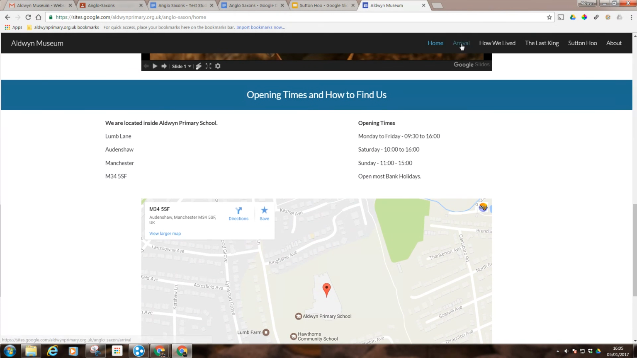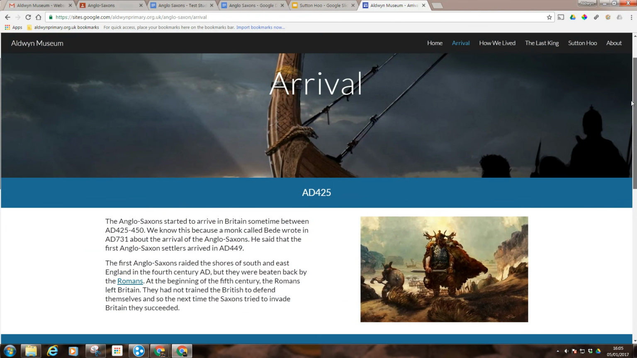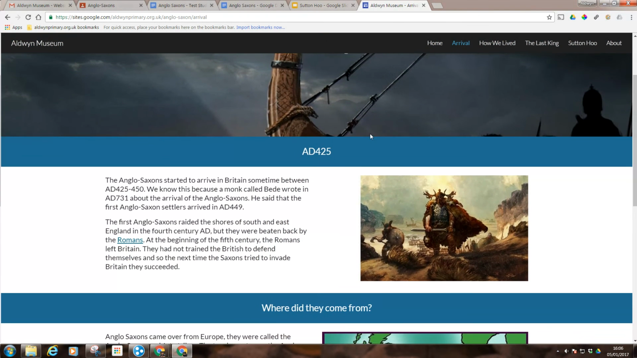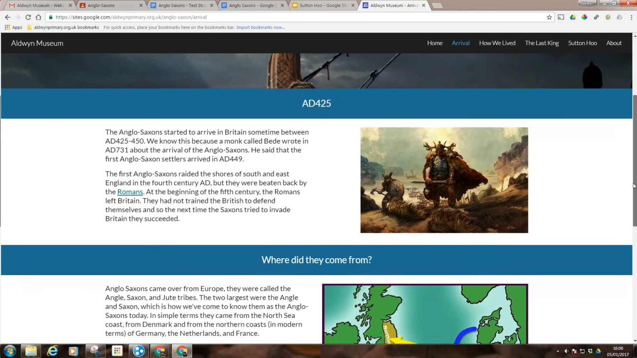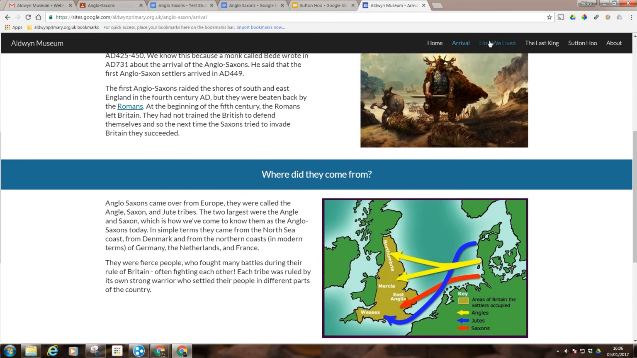So let's quickly go through the other tabs. The other tabs he asked them to do were arrival, how we lived, the last king, Sutton Hoo, and an about tab. And this is the arrival of the Anglo-Saxons. It tells roughly the date they arrived, bits of information, where they came from, where they settled down.